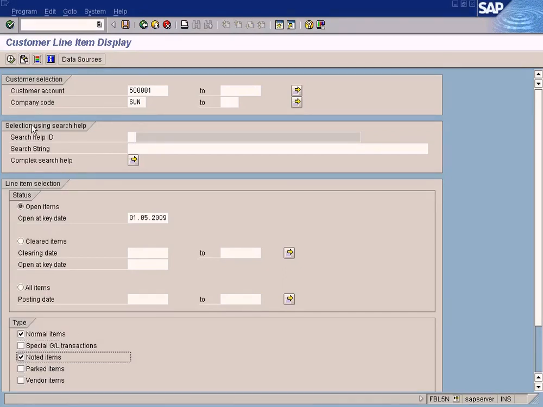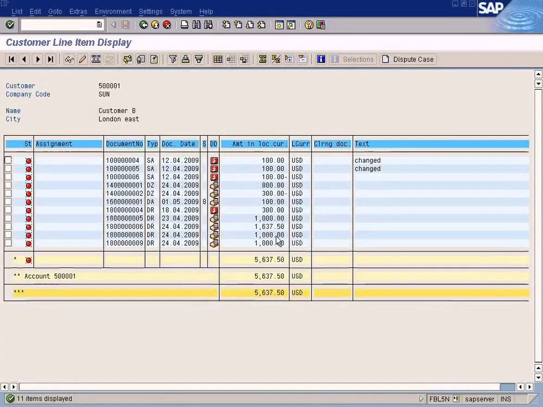Okay, see this checkbox here, noted items. If you click that and execute, you can see the noted items here, 100. See the 8 here, the special GL indicator we have used, and the balance is increased by this 100. Earlier it was 5537, now it's 5637.